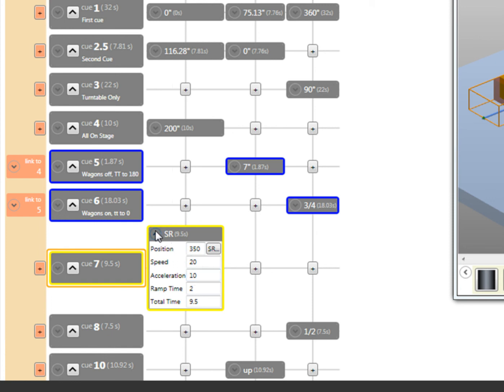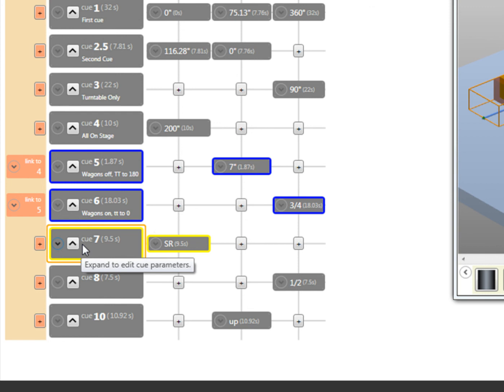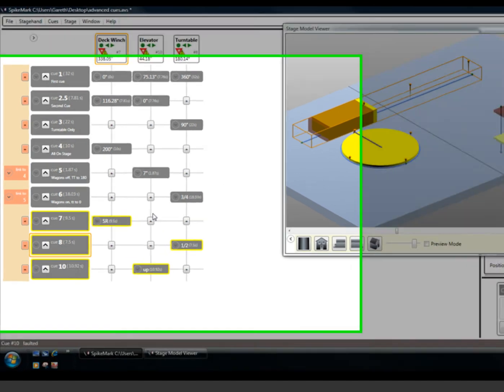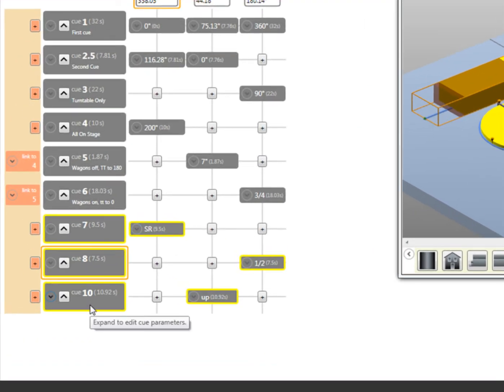Cue 5 and cue 6 are linked together by time, and as you can see, cue 6 executed 2 seconds after cue 5 had started. Now if I wanted to, I could pile on cue 7 and run it. Let's say I needed to stop cue 7 at this point.